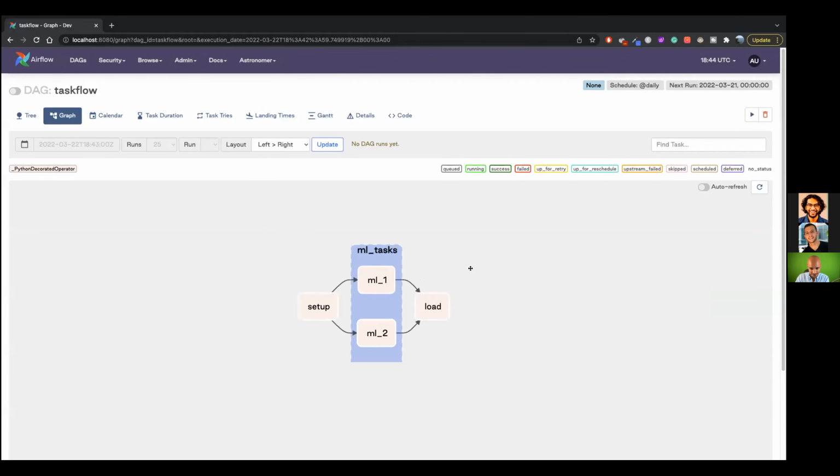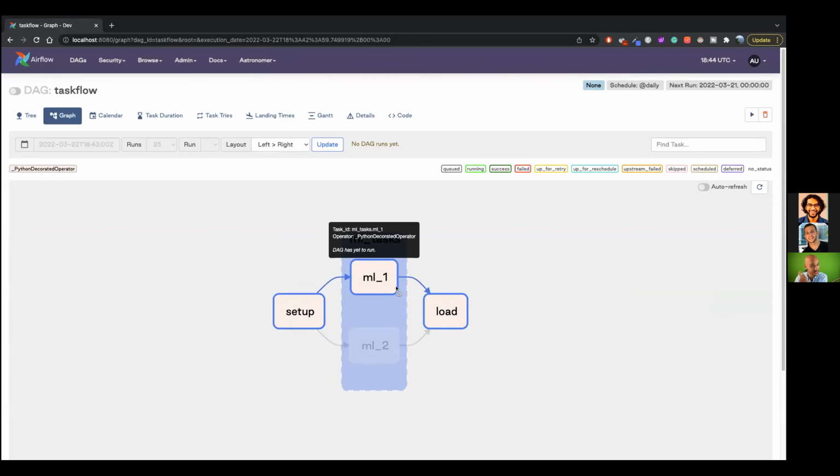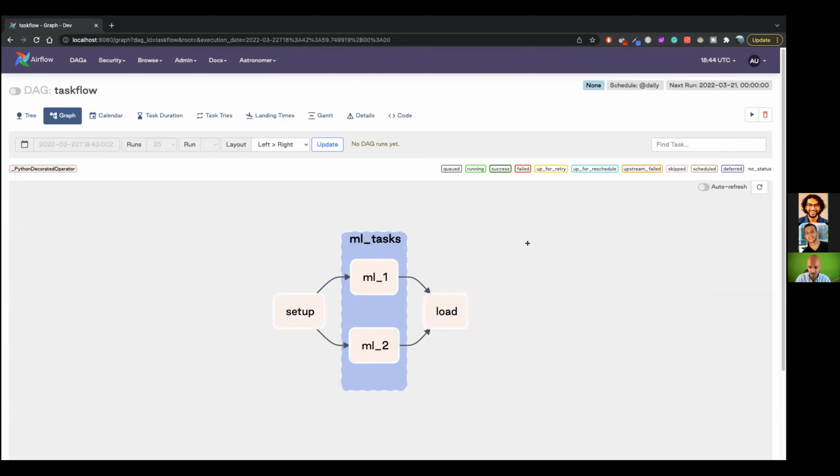This is great, right? You group your tasks together, but what about ML1 and what about ML2? You don't really know what you do in each one of those tasks. One thing that you can leverage is the edge labels or the edge modifiers. Above those beautiful dependencies, you can add some information. Let me show you how to do it with the Taskflow API.